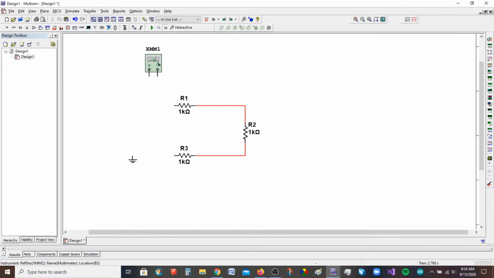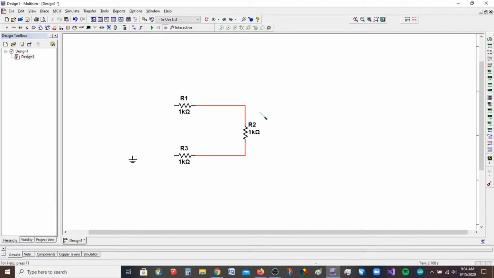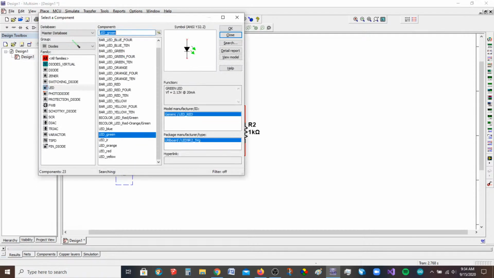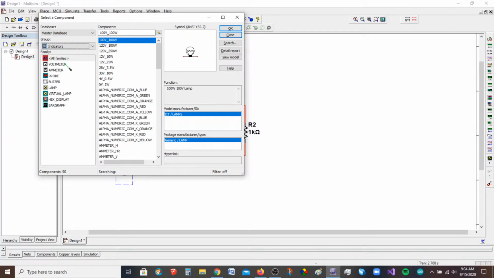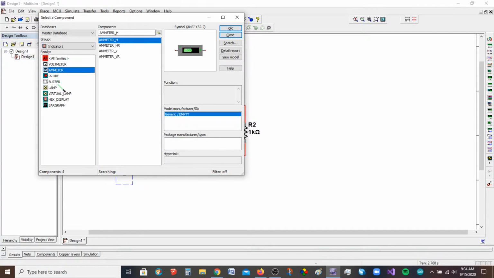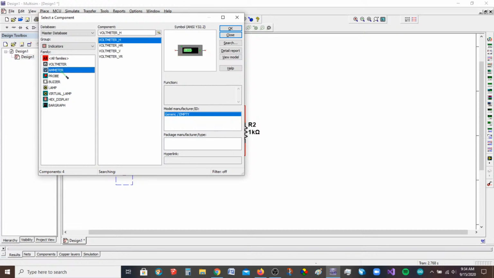Let me go ahead and show you the indicators, because that's yet another way that we can do measurements. And students like these sometimes because you don't have to double click to get the meter to come up. If we come up here to place component and then choose the group of indicators, you can see we have a few different types of voltmeters, ammeters, and all kinds of other stuff. There's lamps that'll come on that you can drive. There are probes that you can drive that are different colors to let you know if a node is on or not. We're just going to look at the voltmeter and the ammeter.